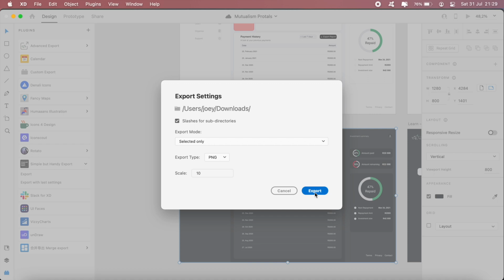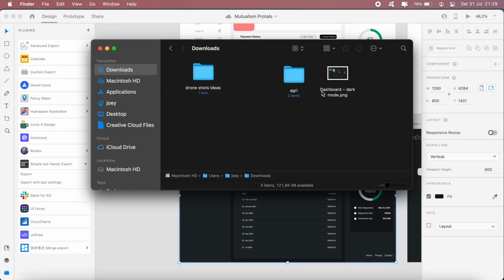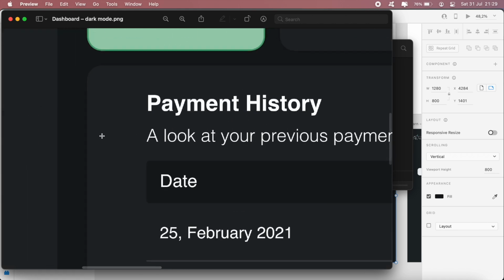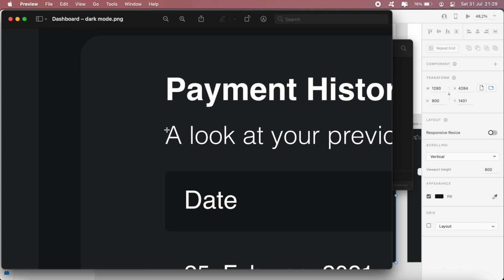So if I go ahead and click export and open this image, and if I zoom in, as you can see, the quality is much, much better than previously.